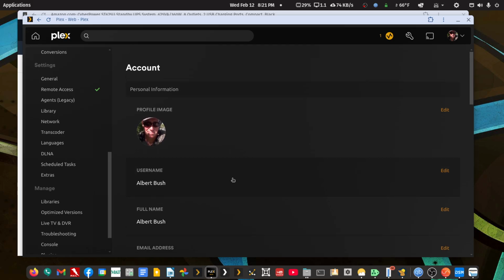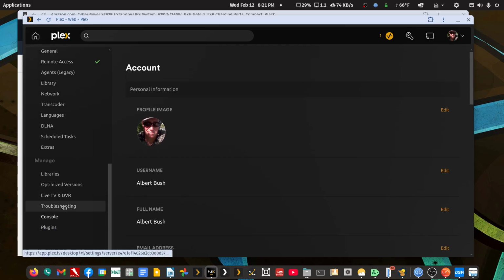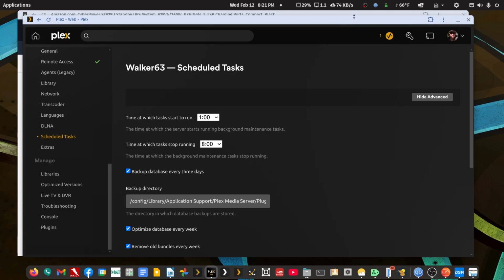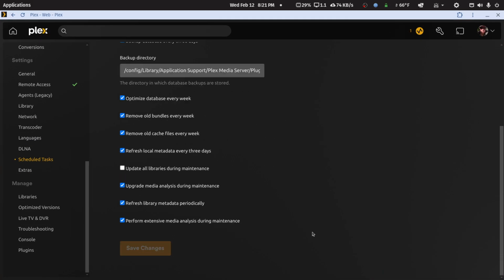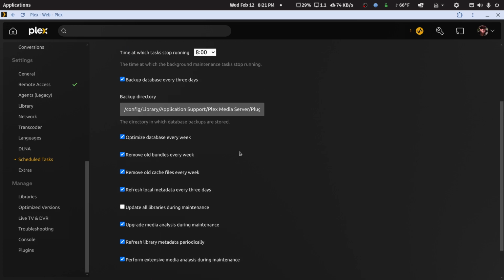But while we're in the settings, you should go to scheduled tasks and make sure everything's checked, with maybe the exception of update all libraries during maintenance. This backs up your database every 3 days. But the whole goal of what we're going to talk about is to never have to restore a database through Plex. I don't know how to do it. I've never had to do it. But here's the backup location.